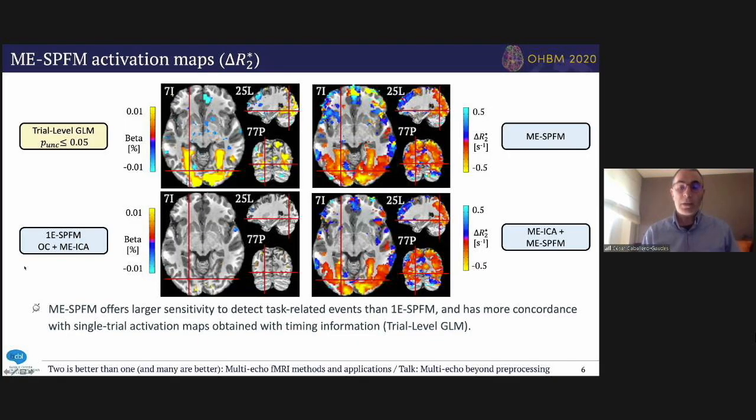Here, in this figure, we can see the activation maps for a single trial of a particular subject corresponding to watching images of houses for the 4 types of analysis. We can see that the activation maps obtained by multi-echo sparse paradigm-free mapping have much larger spatial overlap with the single trial activation map that is obtained when we know the timing of the trial. The maps show negative changes in R2* in regions of the fusiform gyrus and occipital cortex, as expected.